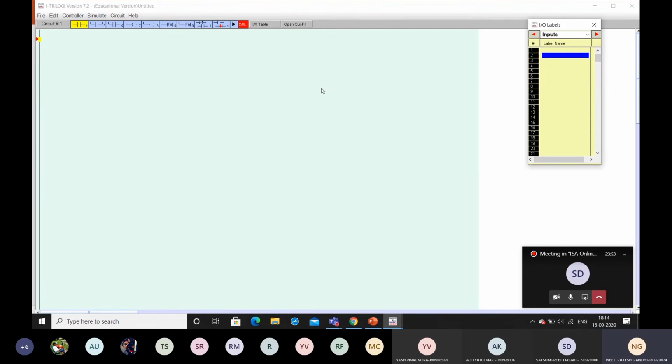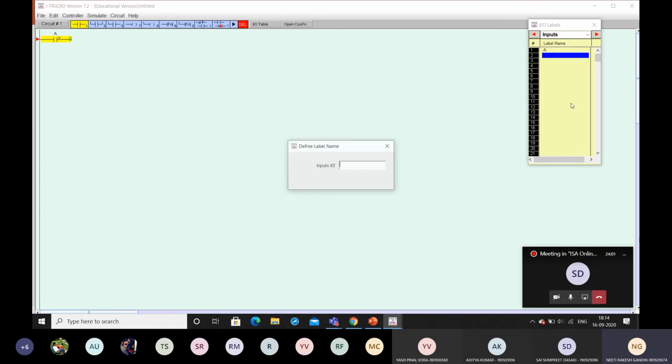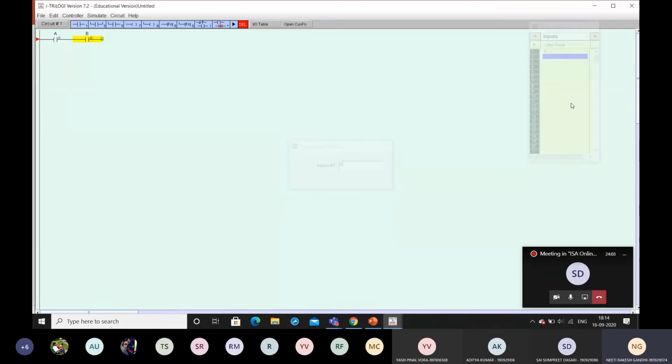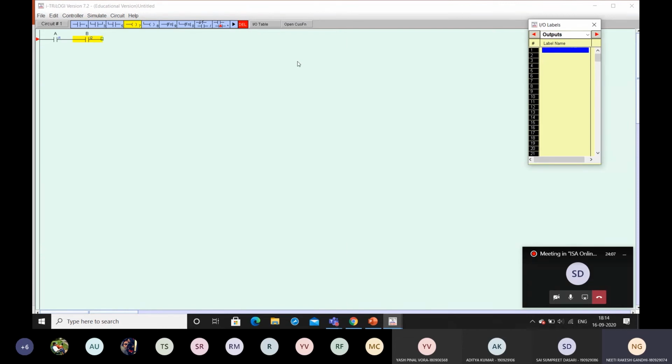Okay, so we're going to add our input A and another stop switch, because we always need to implement this in our circuit, and a coil, which we're going to name O.